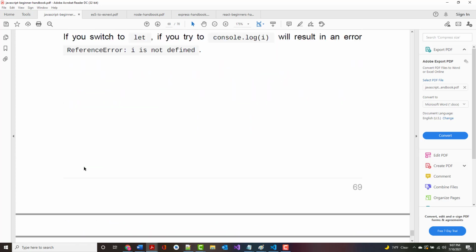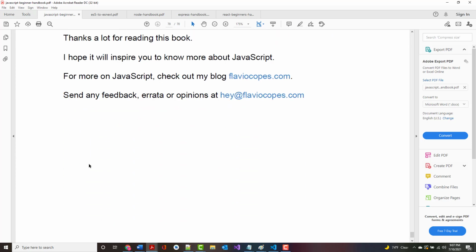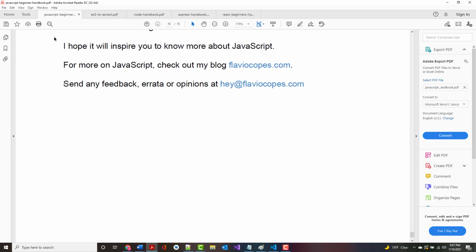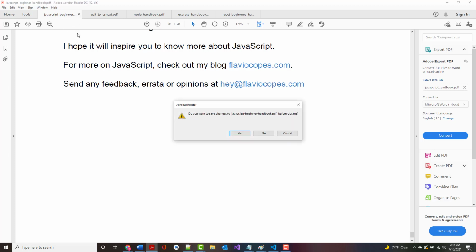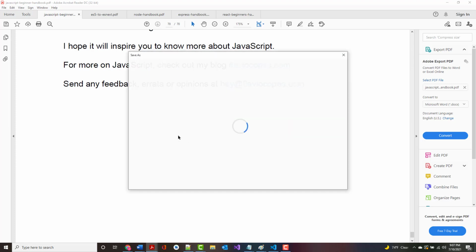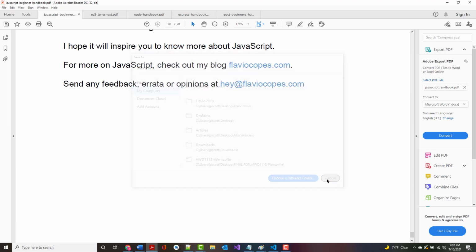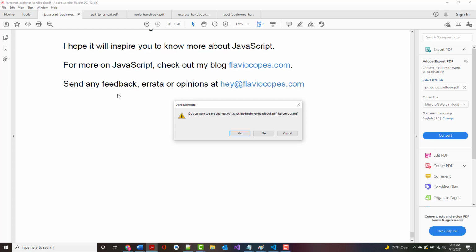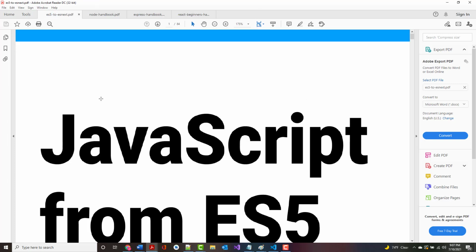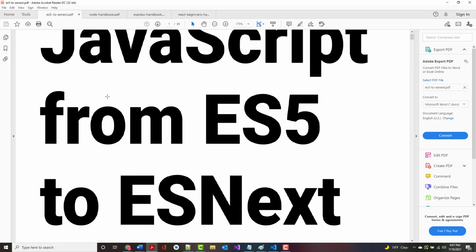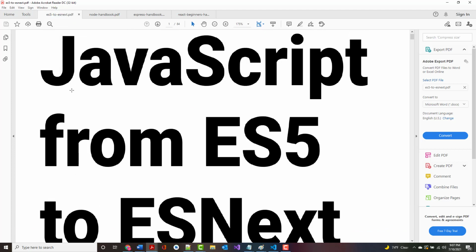All right, I took what they just put in here, and I simplified it. So we've now done 3 of these. No, I don't want to save any changes. So when I come back again, I'm going to be going into this one, which is JavaScript from ES5 to ES Next. All right, that'll be 4th in my series, and it'll be coming shortly.